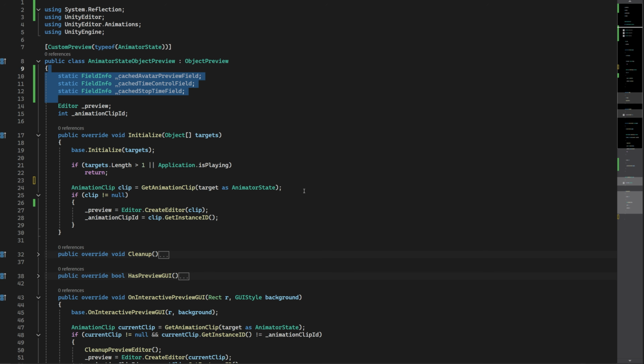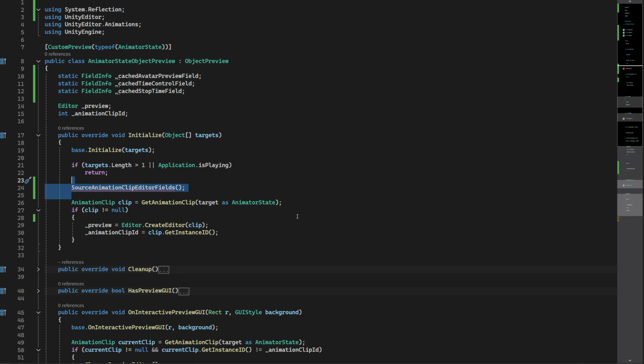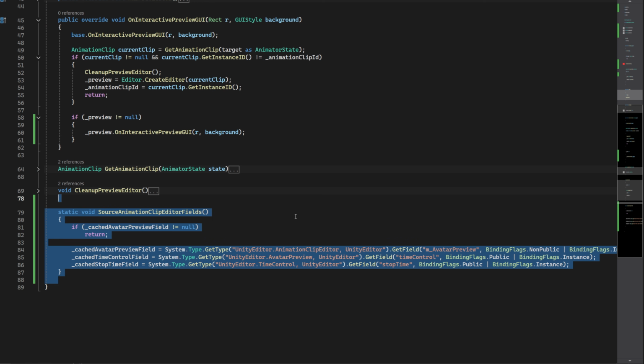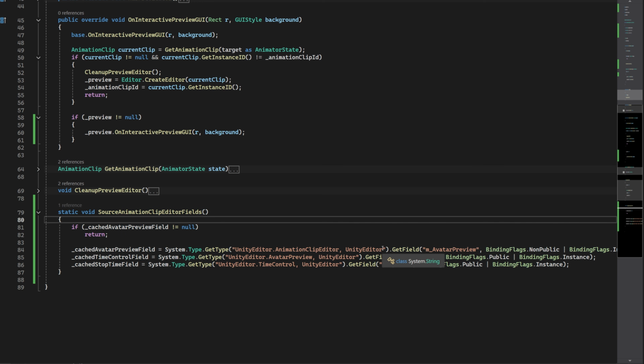Now back to our code, we will store all the pertinent field infos in some static cached variables, so we don't constantly have to keep going and getting them. Then in our initialization, we'll call a method, and this will follow the code looking at their definitions to work out the naming, namespaces, and whether they are public or private fields.